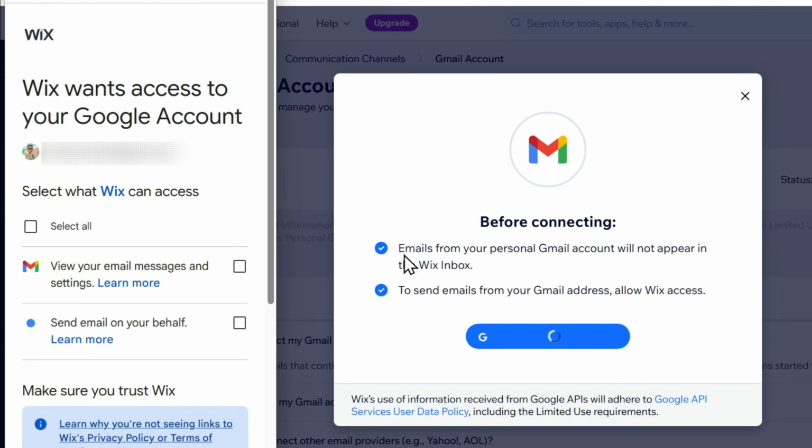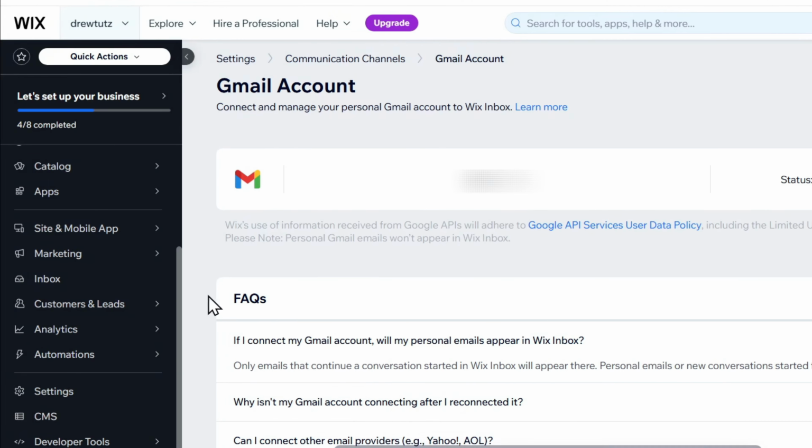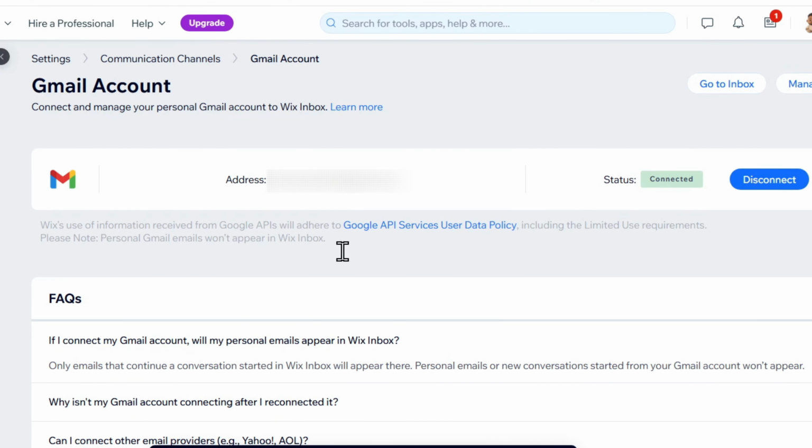You click on continue right there, and of course allow it, and scroll down, click continue, follow the steps to connect it, and you will see right away that it's connected. And that's how you can set up your Google account as a communication channel on your Wix website. Very easy and very simple.